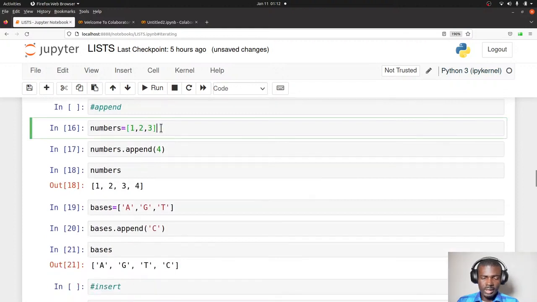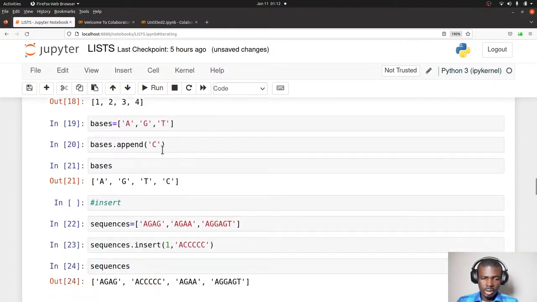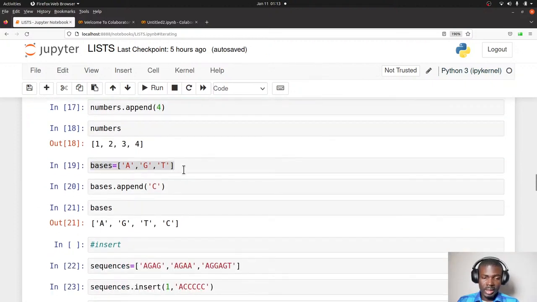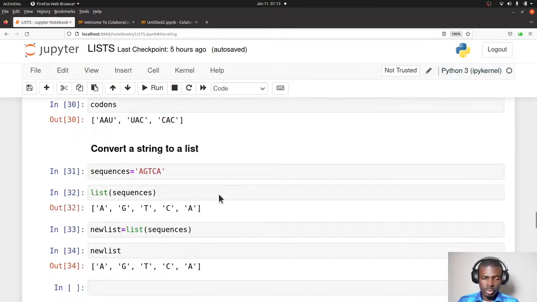this cannot be converted to a string, but this can be converted to a string because all the items are what? Strings. So this cannot be converted to a string. I repeat, this cannot be converted to a string, but this can be converted to a string because all the items are strings. Now let's look at how to do it.